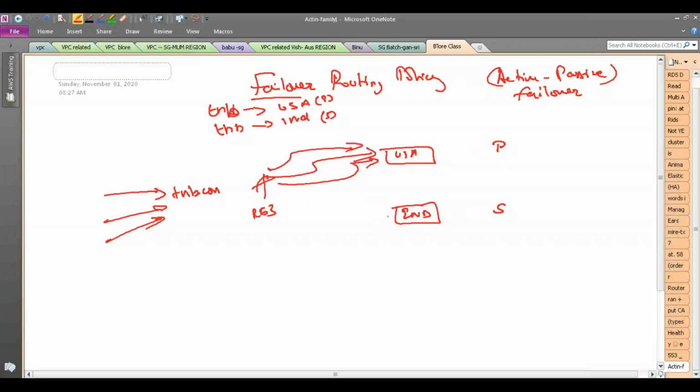Secondary is simply on standby, it is waiting. Here also we have ELB, we have instance. If the primary goes down, then all traffic will be routed to the secondary automatically. Once the primary comes back up, all the traffic will be routed back to the primary. This is called the failover routing policy. It is active passive. Okay, so we will see how to do this.